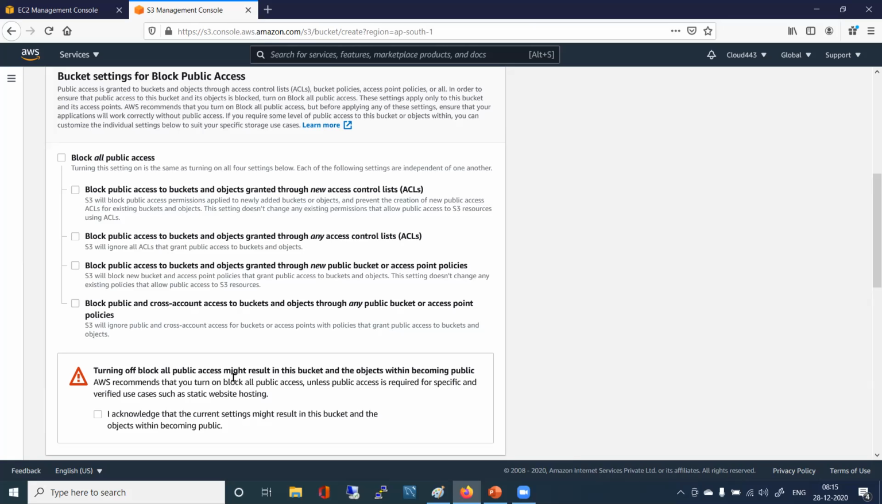So there also we used to get. Now they have removed it. So a lot of changes are happening. Now, as soon as you do this, it will say turning off block all public access might result in this bucket and objects within becoming public. AWS recommends that you turn on block all public access unless public access is required.